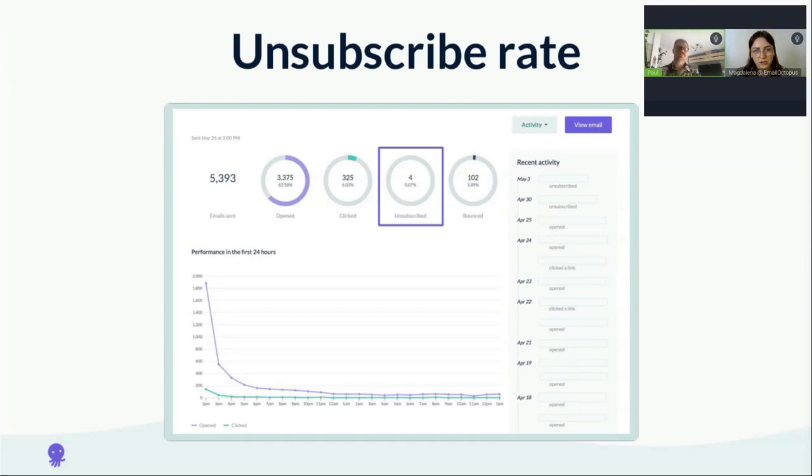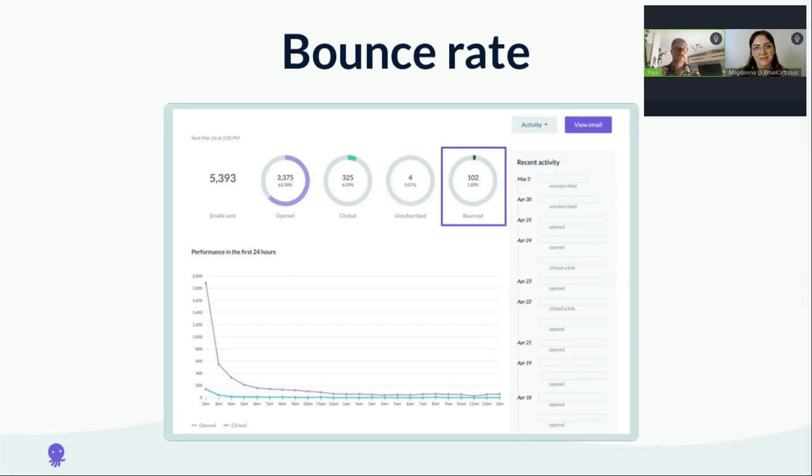So what about the last one, bounce rate? The bounce rate indicates how many of the emails failed to be delivered. A high bounce rate usually means that your list consists of many inactive or invalid addresses. It can also mean that there's something wrong with your sending setup. If you see lots of recurring bounces, you may want to look into your domain authentication. Okay, got it. Is there anything else?